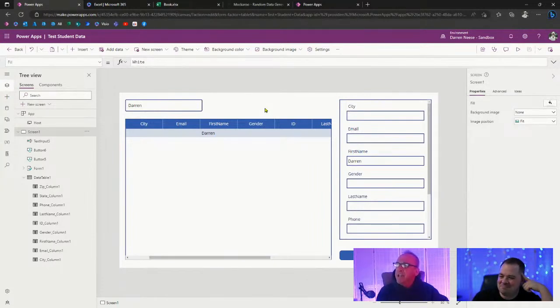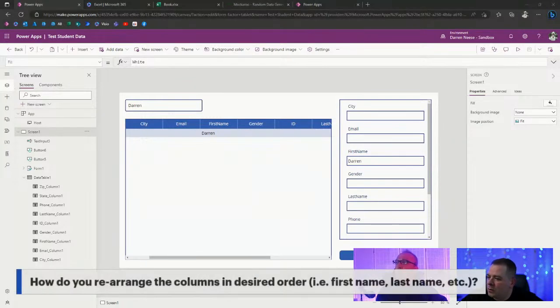Hey, Darren. Hey, Jeff asked earlier, in another chat, how do you rearrange the columns in the desired order, like first name and last name? Did you guys address that? No. In fact, I'm going to copy that and bring that over so people can see. Okay. And I see Andre has some comments, so we'll bring that up in a moment as well. We got all kinds of things to talk about. All right. How do you rearrange columns in the desired order? First name, last name.